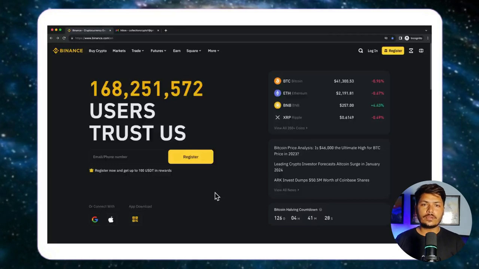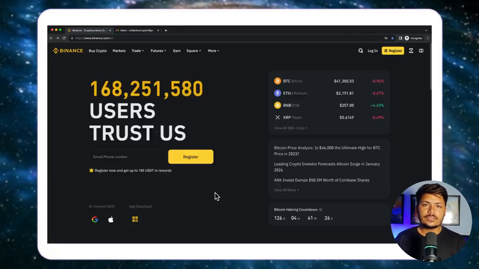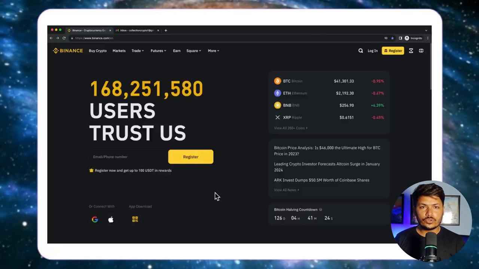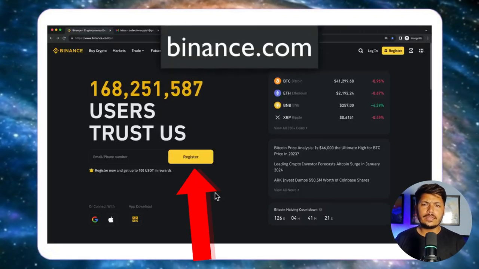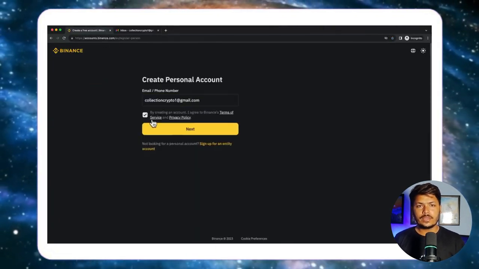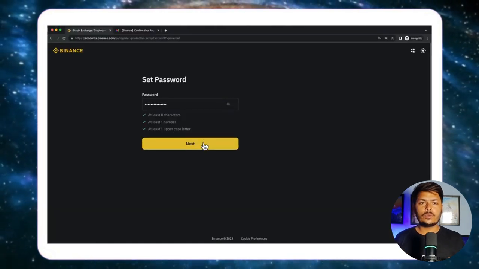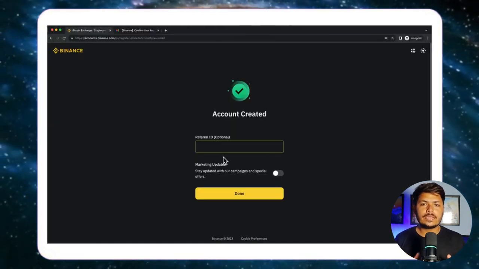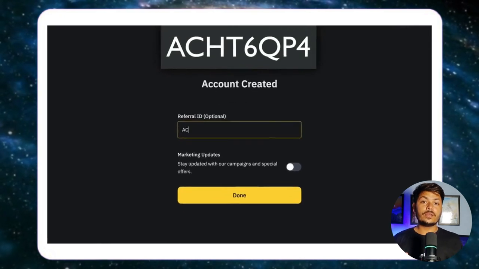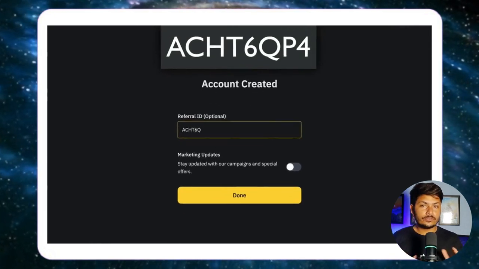In this video, I will tell you how to create a Binance account step by step. So first you need to go to binance.com and click register. Next, enter your email, click next and verify the code sent to your inbox. Then set a strong password and add the referral ID from the description if you want a fee discount.